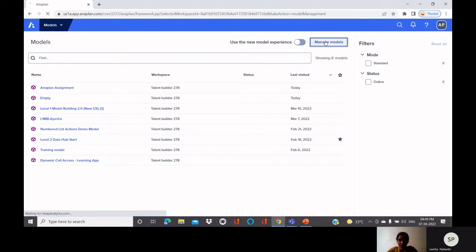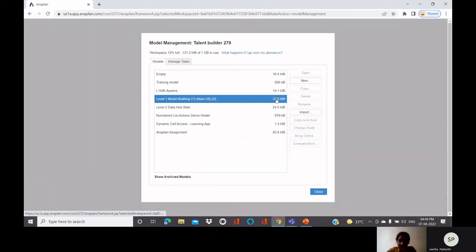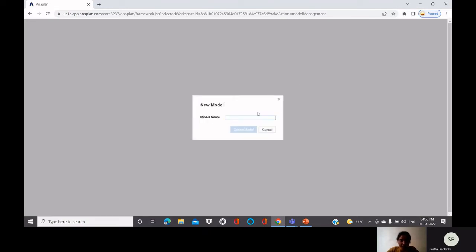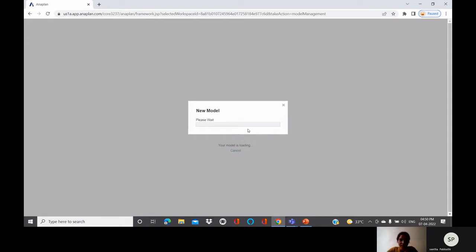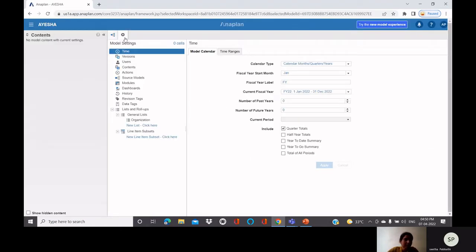To create the model, I have to go to Manage Models. I have to create a new model by clicking New, and I give my name here. Then we have to click Create Model. Now we are creating a new model. In this model, we get the model calendar. Here we have calendar types like calendar months, quarters, years.